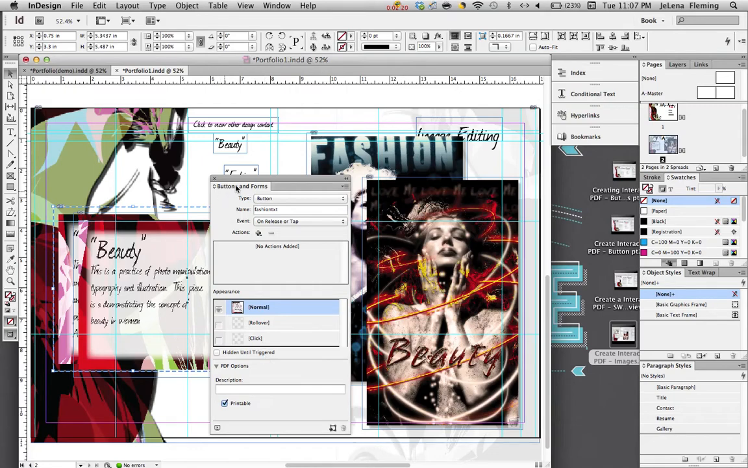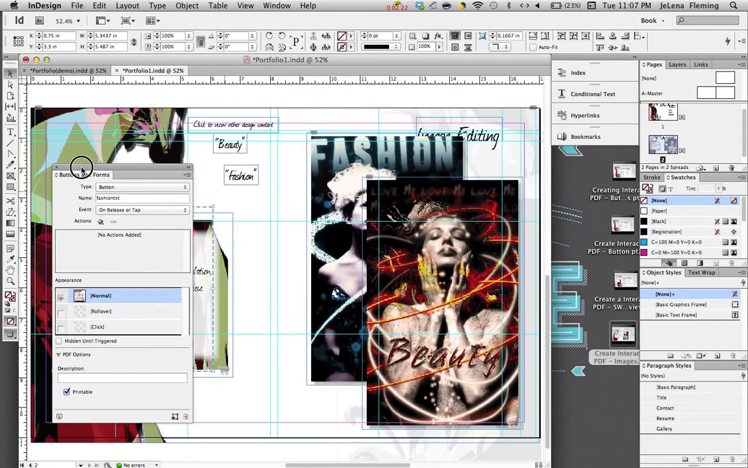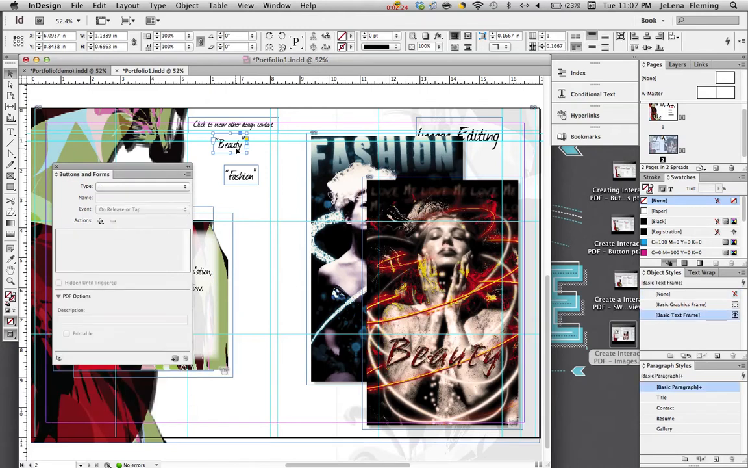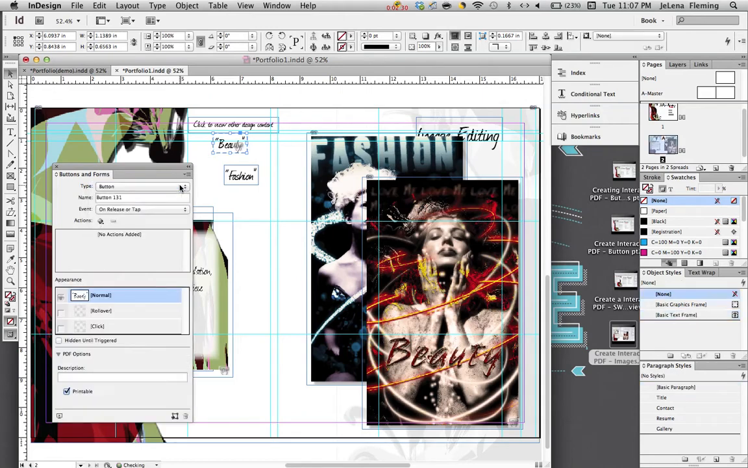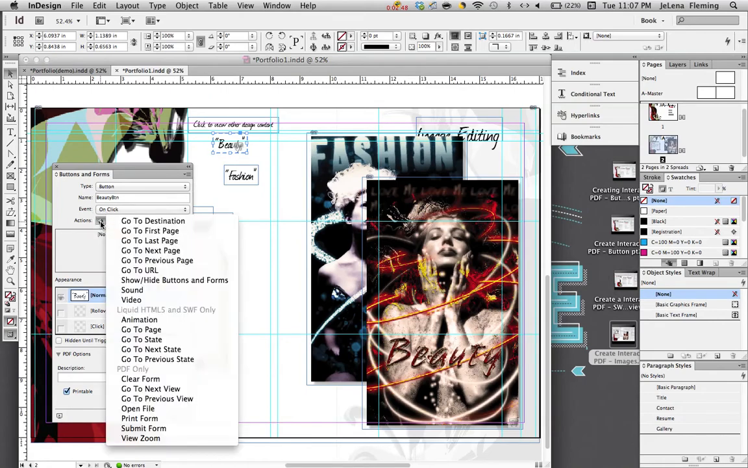Okay, so now I'm going to go to beauty. I'm going to create a button similar to what we did on the first page. So I'm going to make this a button, and I'm going to call this beauty button. This time for event, I want to make sure it's on click, so the users click on it. The difference here is that now I actually want to go to actions on this one.